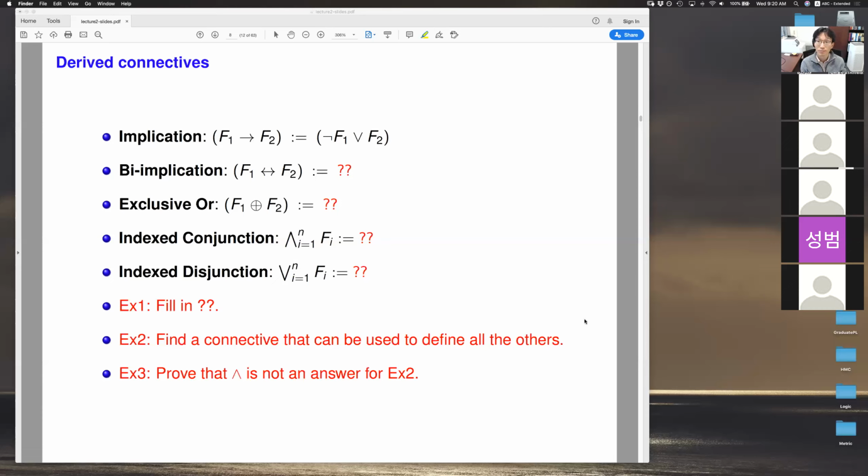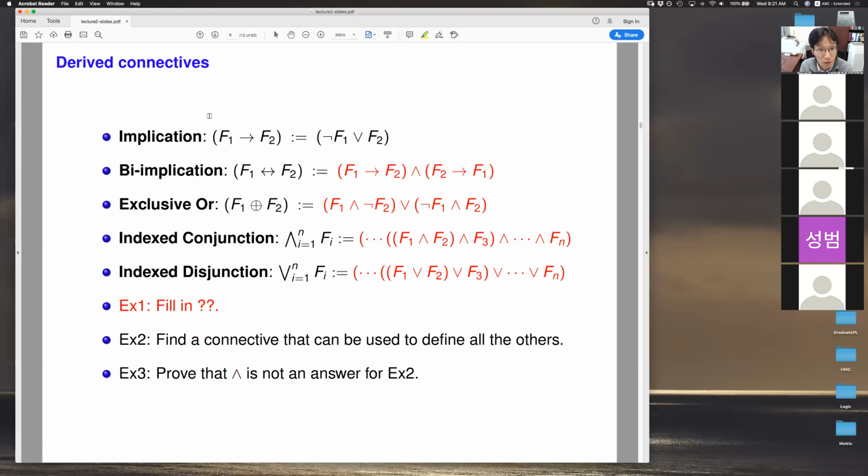Yeah, okay. So I think the answers are pretty easy. If you've already done it, fine, and if you haven't, it's not very difficult, it just takes a bit of time. For the first one, because biimplication implies both sides, we can say F1 if and only if F2 is just the conjunction of F1 implies F2 and F2 implies F1.